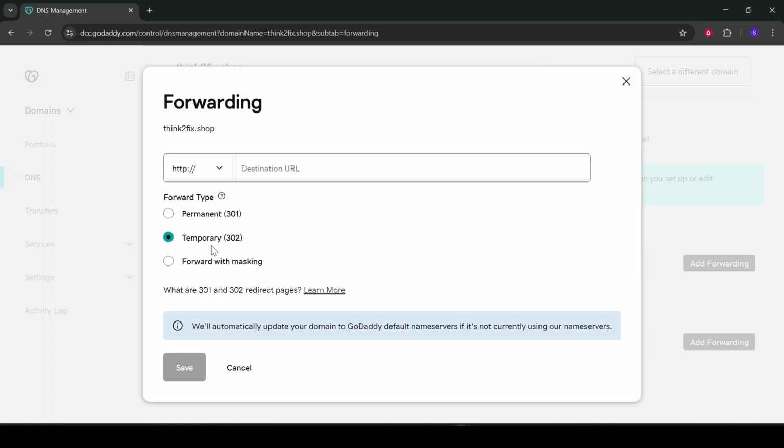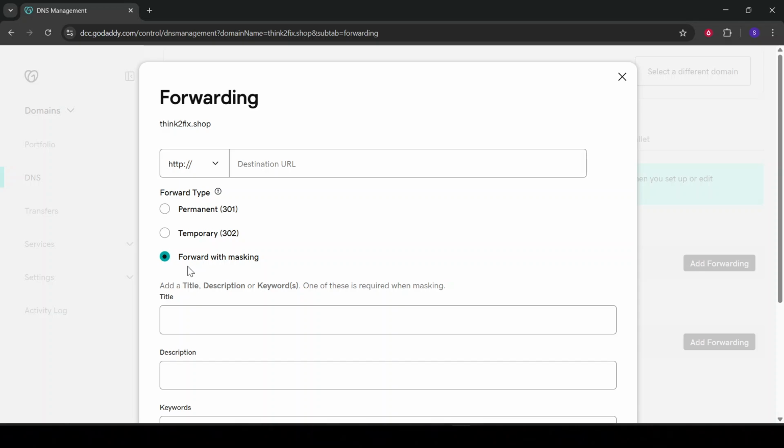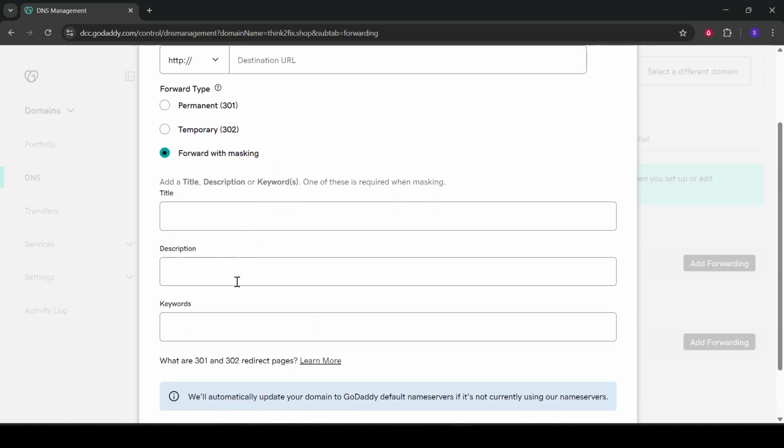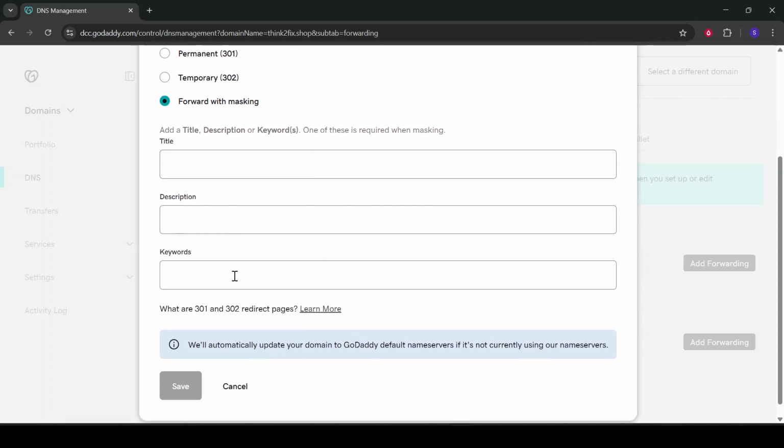Another key decision is whether to choose Forward Only or Forward with Masking. Forward Only directs your domain without changing the destination URL in the browser. However, with Forward with Masking, visitors see your original domain in the address bar, even after they've been redirected. This is particularly useful if you want to keep your branding consistent.